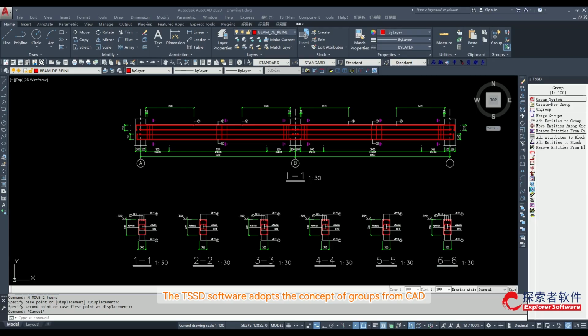The TSSD software adopts the concept of groups from CAD, treating each set of text output by multi-line text or planar annotation commands as a group. The multi-line editing command can be used to edit and modify the entire group of text.